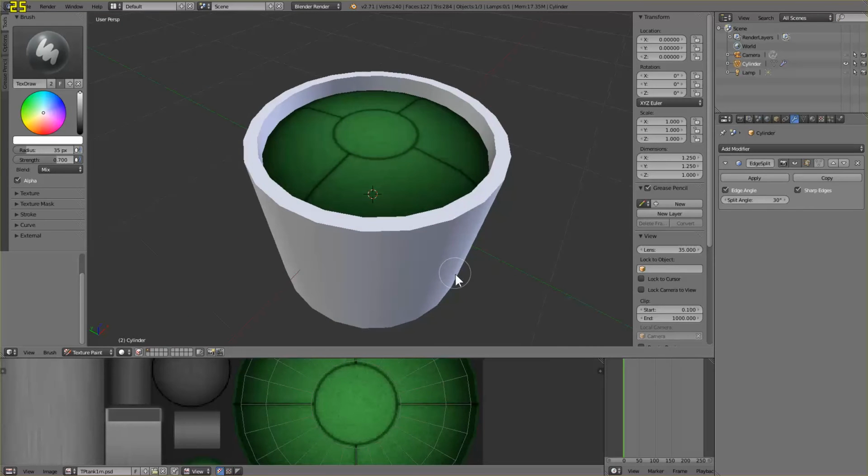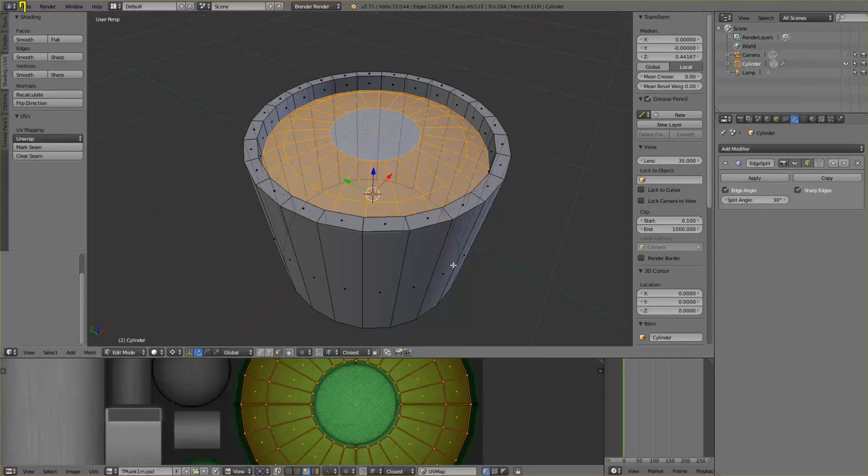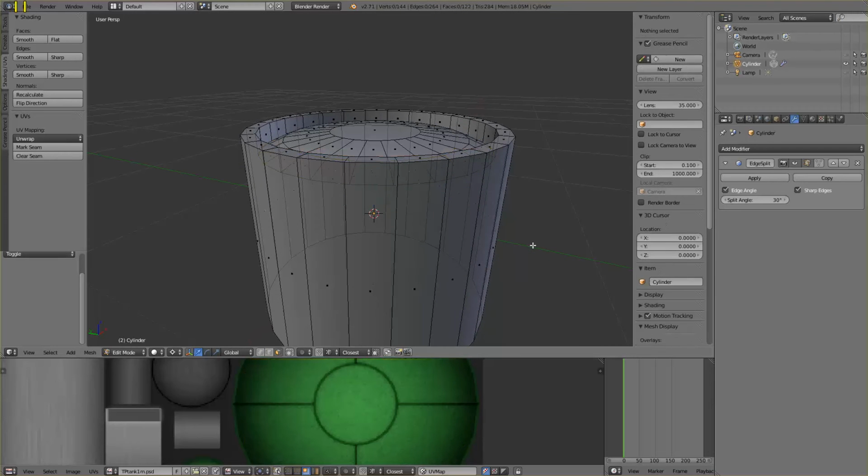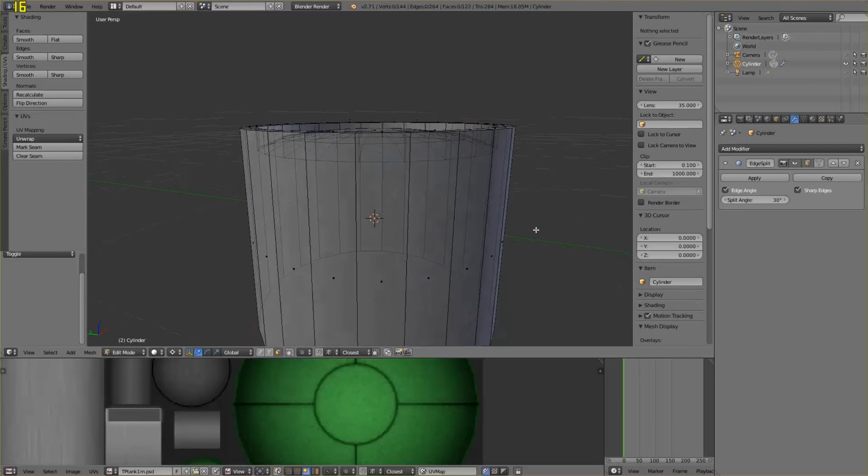Now once again I'm going to come in here. I'm going to hit Tab to go back to edit mode. Now what I want to do is capture the rim. There's a couple of different ways that we can capture the rim to unwrap it. I'm going to hit A to unselect, and now I can select everything.